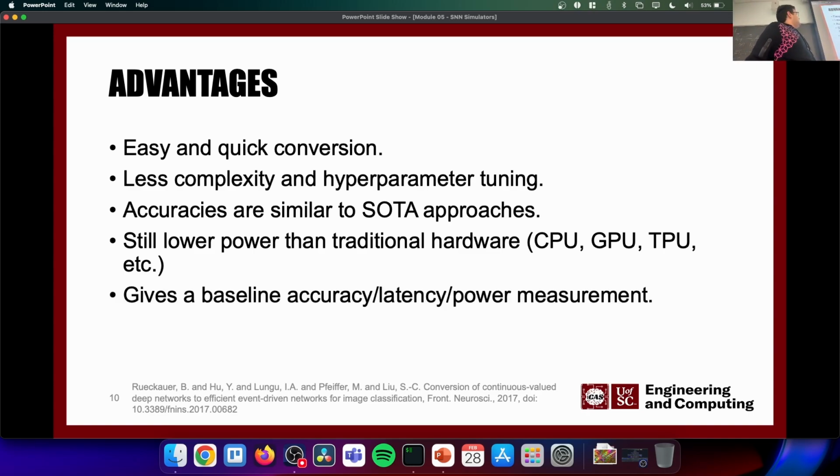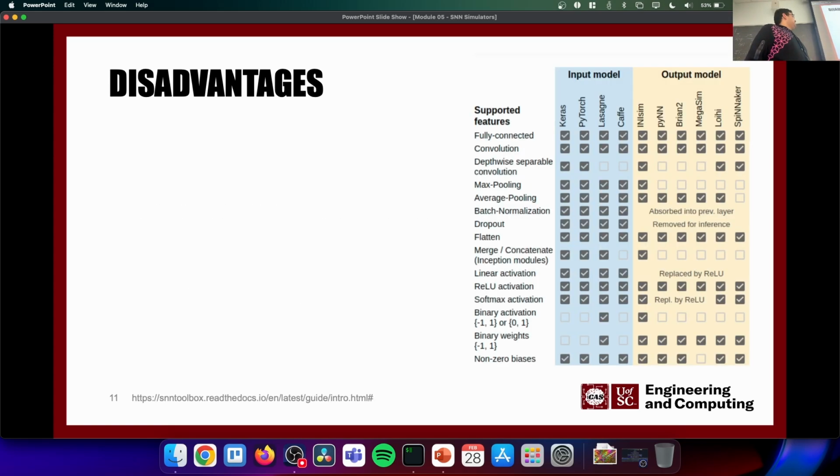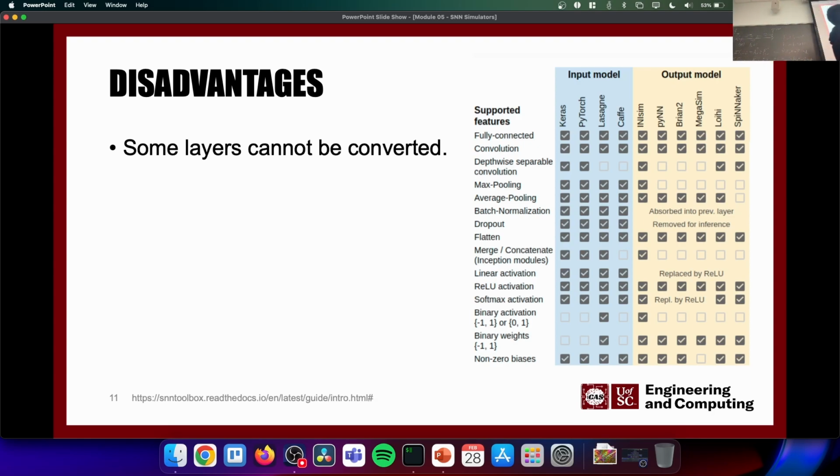Okay, so it gives us a baseline accuracy and power, but it's not ideal. So here's where the disadvantages of this conversion process come in. Again, it's an easy way out kind of thing. So the first limitation is that not all layers are supported. Depending on what framework you use, Keras, PyTorch, or whatnot, can depend on whether or not it can be converted one-to-one. The other issue is what simulator or what hardware you're trying to deploy to.